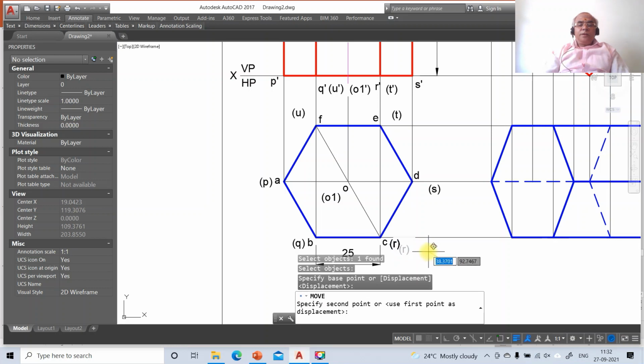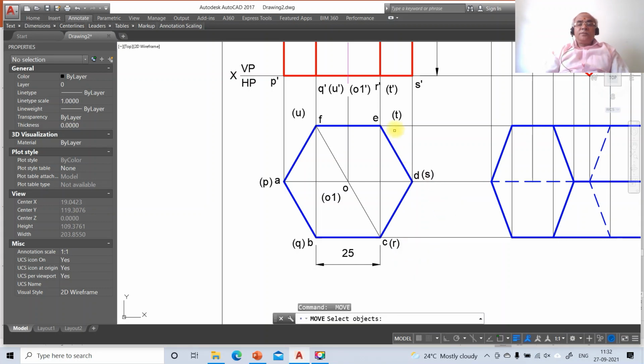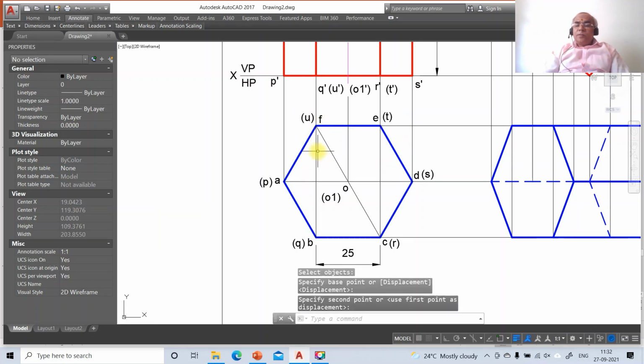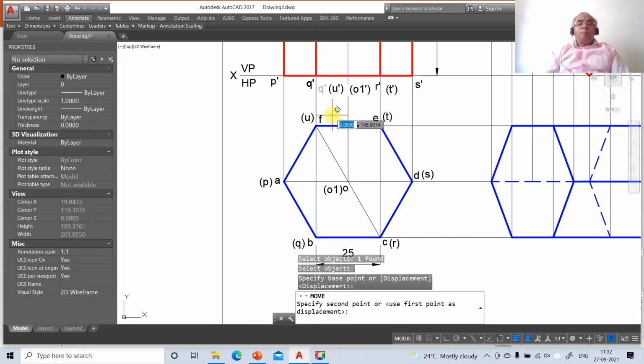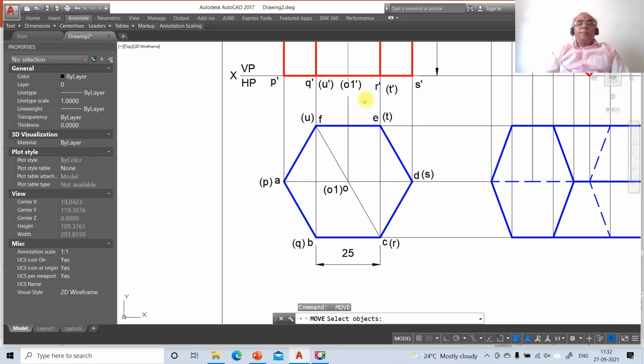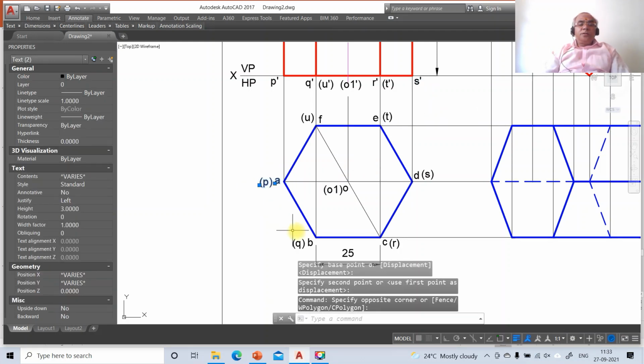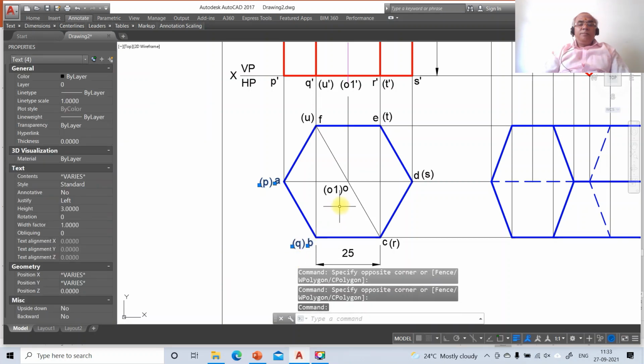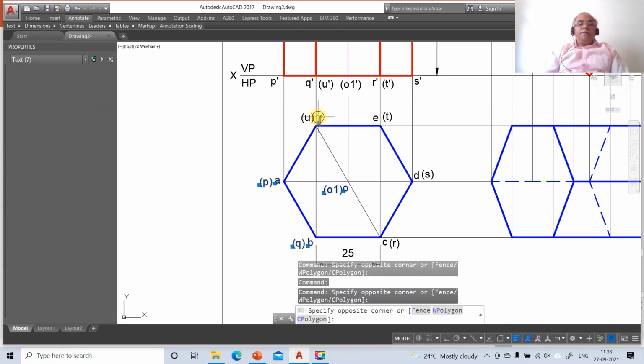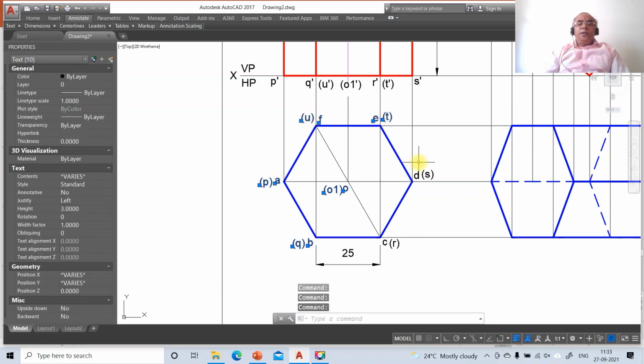B, PQ, then we have R, then we have S, then we have T, then we have U, then we have O1, then we have Q dash, then you have U dash, then we have O1 dash, then we have R dash, then we have T dash, then we have S dash. So you just click over these two, then D, O1, F, U, E, T, D, S, C, R.